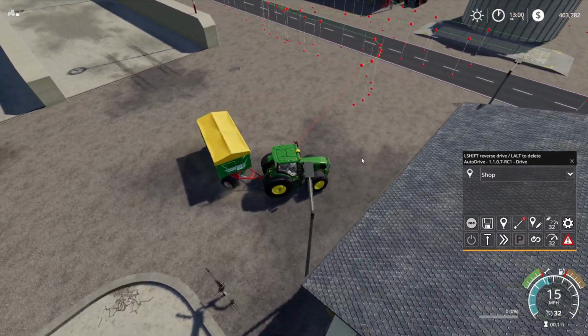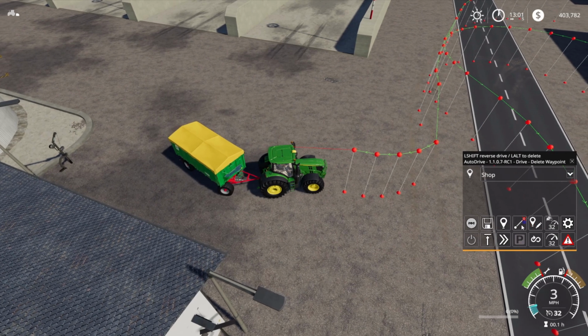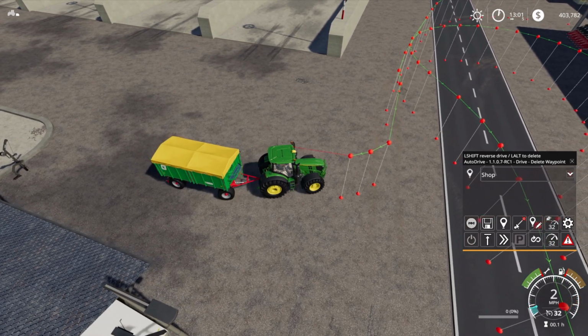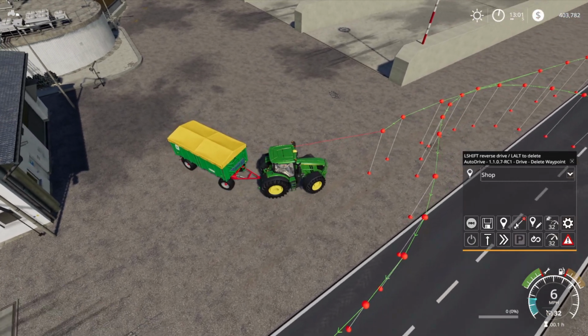Now what we want to do to remove those points, the easiest way to do that is make sure your tractor is connected to the one you want to get rid of, and click on that. The 4th button in a row. And again, and again. Just get rid of those points.